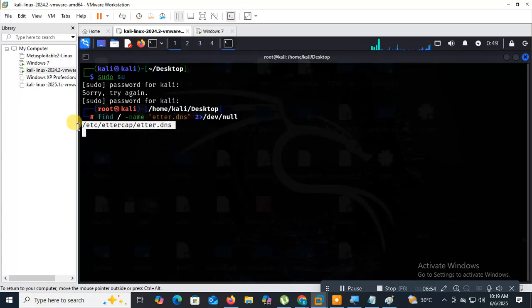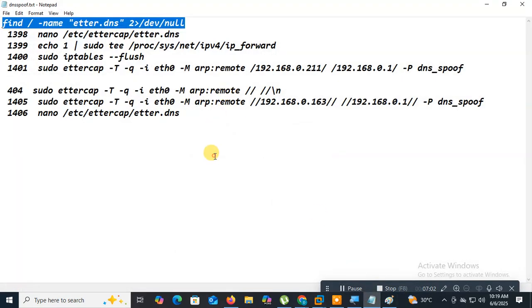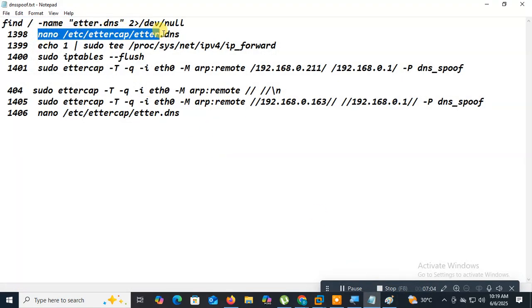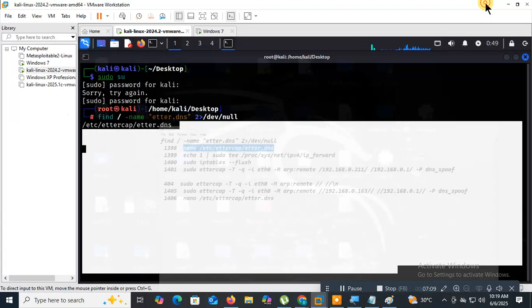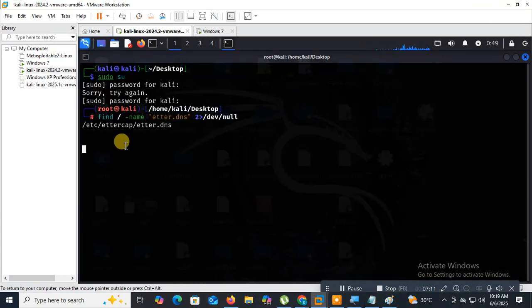This is the file where the DNS entries are. We need to change the DNS entries here. To change them, we use the nano command. Just copy it here. Nano is the editor. It is the editor which edits this file.